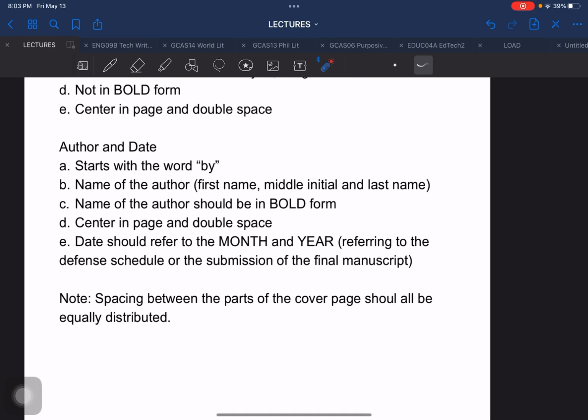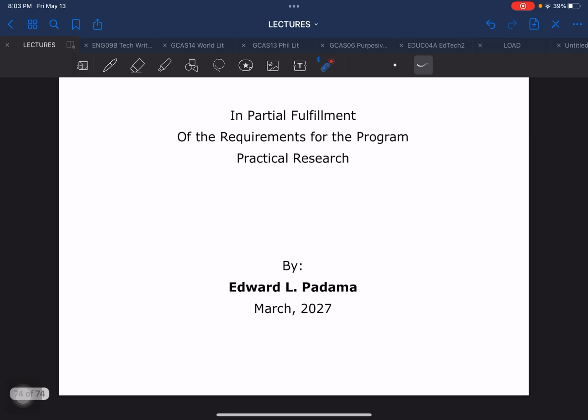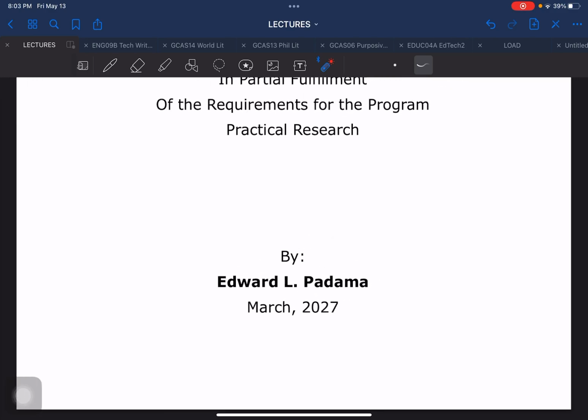So again, let's try to see if these were implemented in our sample cover page. So the last part, again, use by and then colon. And then after that, first name, middle initial, and then surname. If you are writing a research wherein there are more than one research writer, then by all means, you still follow the same format. But this one, the list of names should be in single space instead of double space. And then you have to arrange the names alphabetically or in alphabetical order using or referring to the surname.